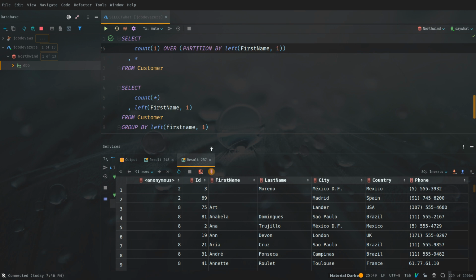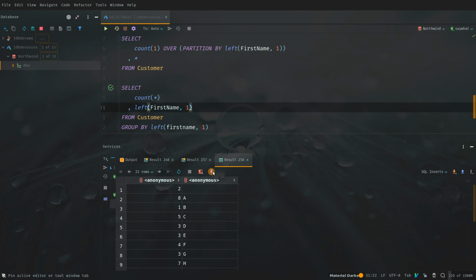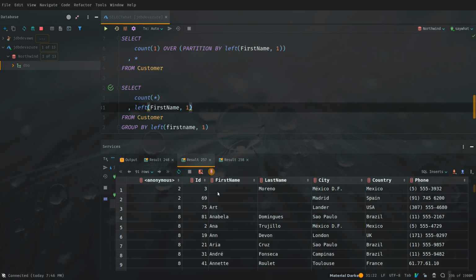Is it already pinned? No. And then let's run this again. Let's pin this one as well. So if we look here, we're saying that we have 2 people that have no first name. As you can see here, the first letter of the name doesn't exist, so they don't have a first name. And if we look here, we can see that we have 2 people that do not have a first name.